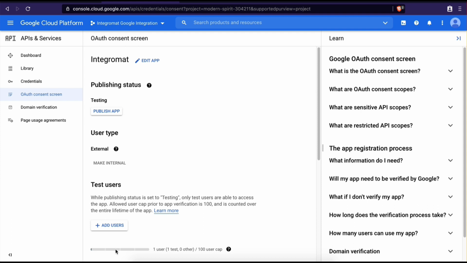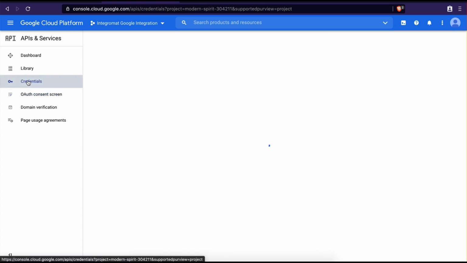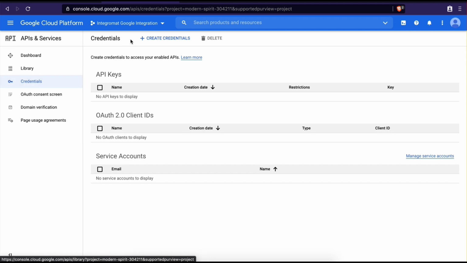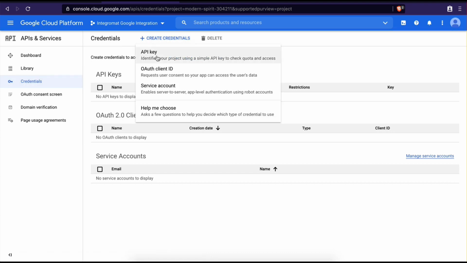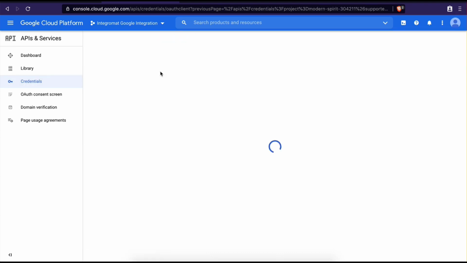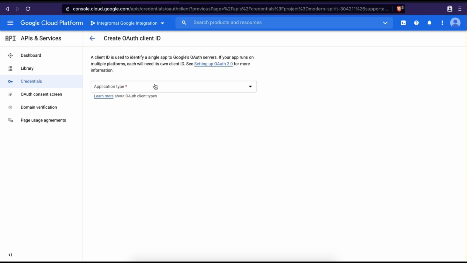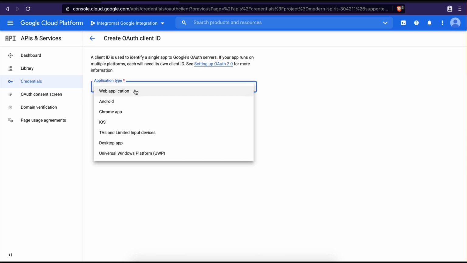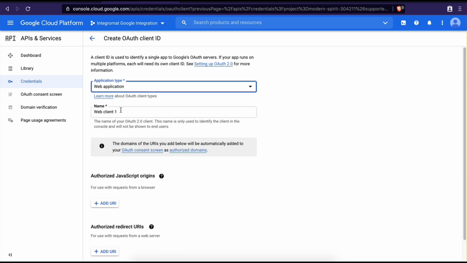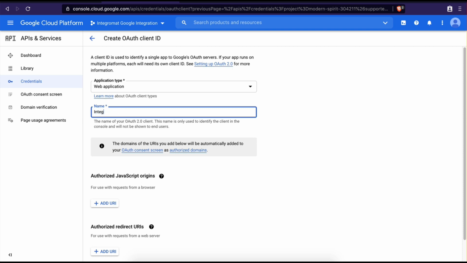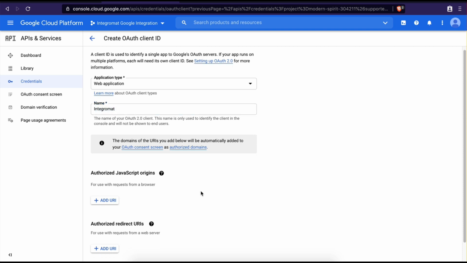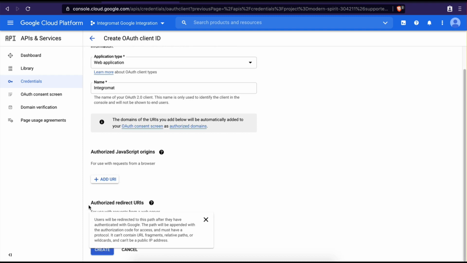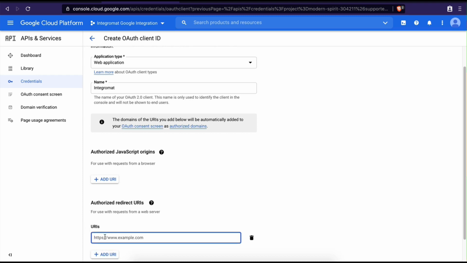Great, you're almost there. Now, let's set up some credentials. Click on the Credentials option on the sidebar and then click Create Credentials, followed by selecting the OAuth Client ID option. Now, let's fill out this short form. Application type will be web application. For name, let's enter Integromat. Finally, scroll down to the field with title Authorized Redirect URIs and click Add URI.